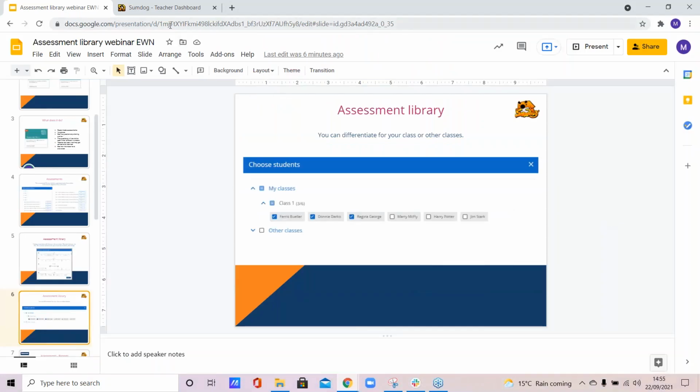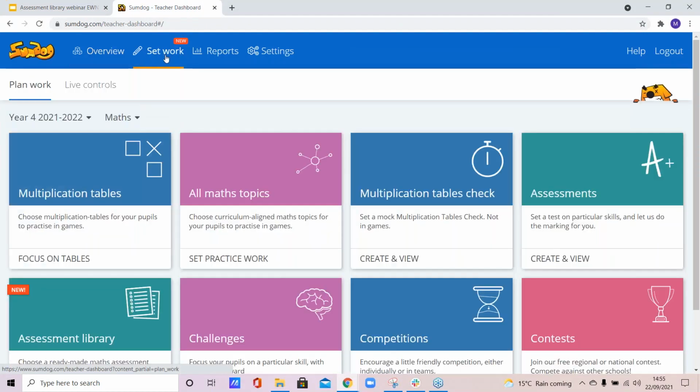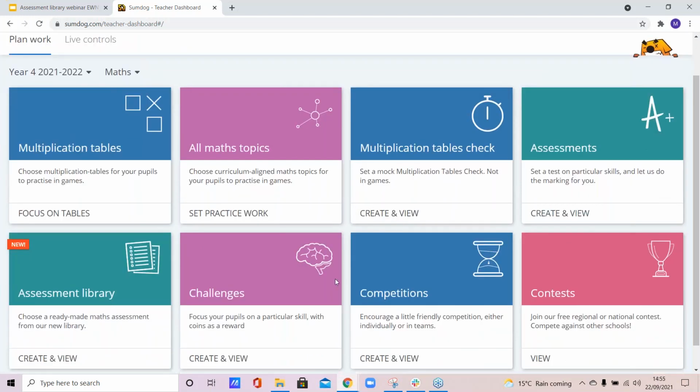So over onto the live site. Once you log in to your Sumdog account, you'll be able to see at the top here, Set Work. Now, at the start, I explained that we had two, and we've got them here, one here and one here. This one up here, top right-hand corner, is the assessments, the custom one, where you can pick a skill or a few skills to assess your pupils.